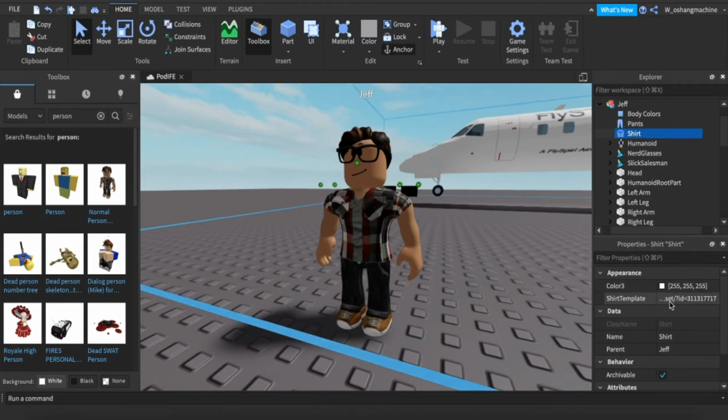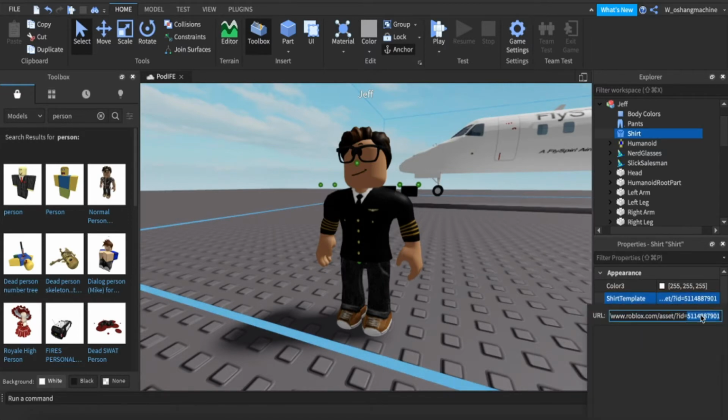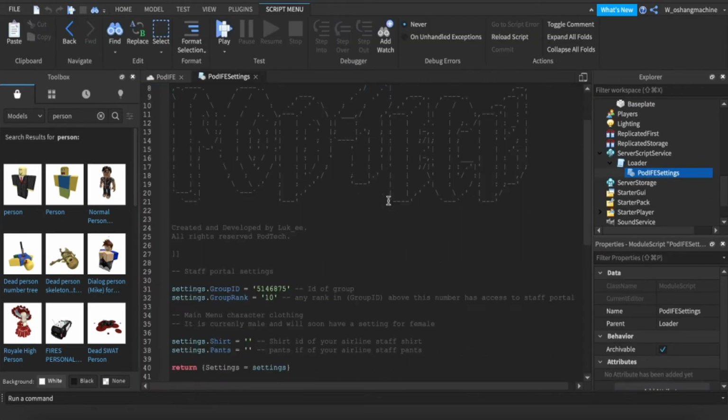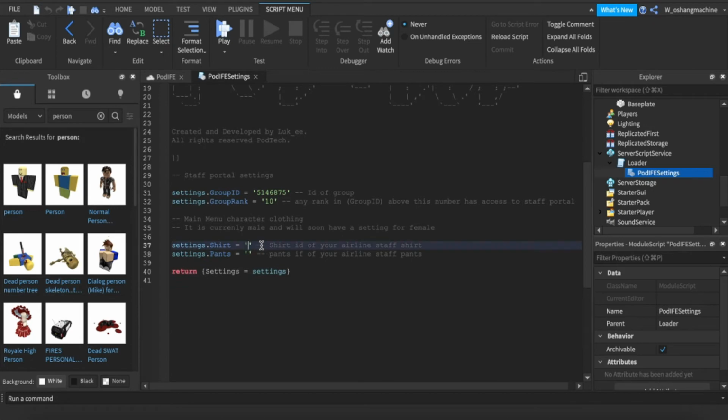So first we're gonna paste the ID in shirt. So as you can see, this is the ID. Once you paste it in, let's click out of here and come back. He's gonna have a different ID. This is his template ID. So what we're gonna do is copy this ID now, and then we're gonna head back to our PodIFE settings, which is under the loader.